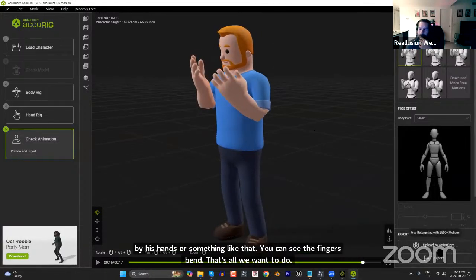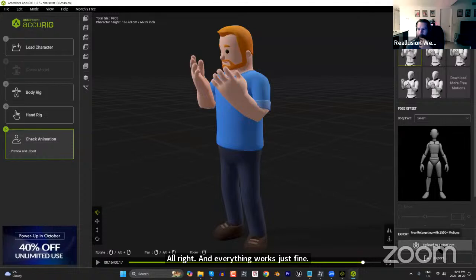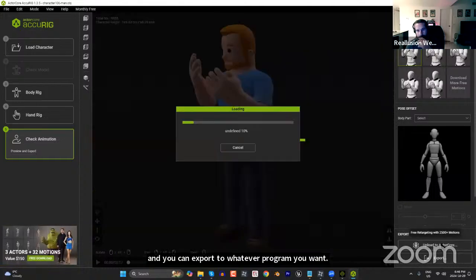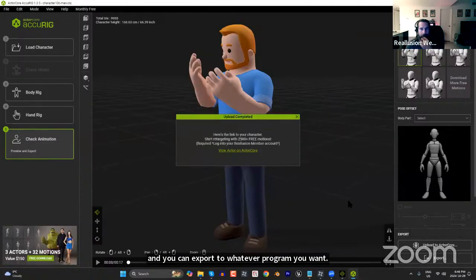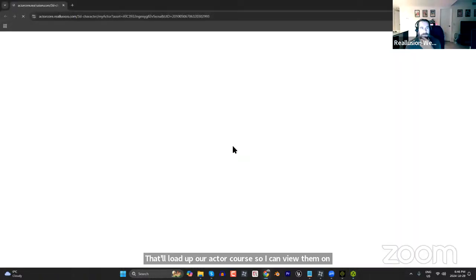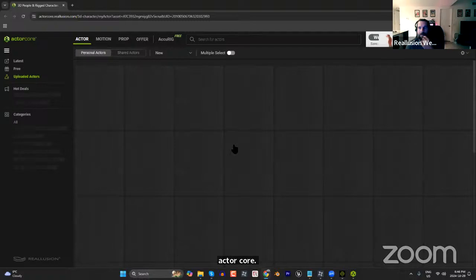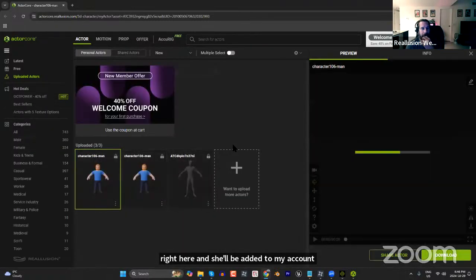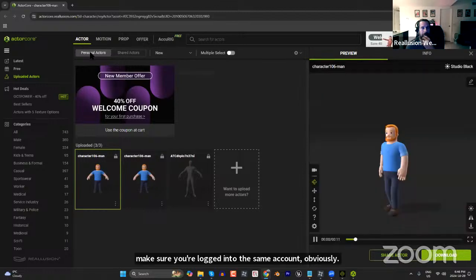Now there's two options here. You can upload to ActorCore, and you can export to whatever program you want. So if we upload to ActorCore, that'll load up our ActorCore. I can view him on ActorCore right here, and he'll be added to my account. Just make sure you're logged into the same account, obviously. And he'll appear under actor and personal actors.